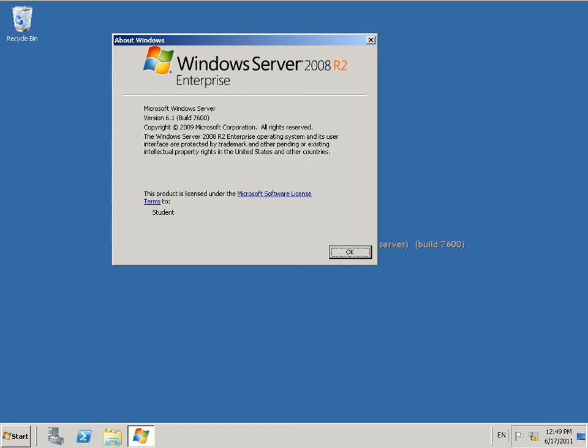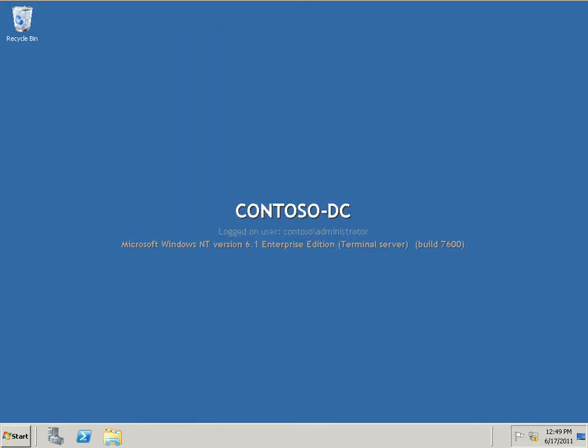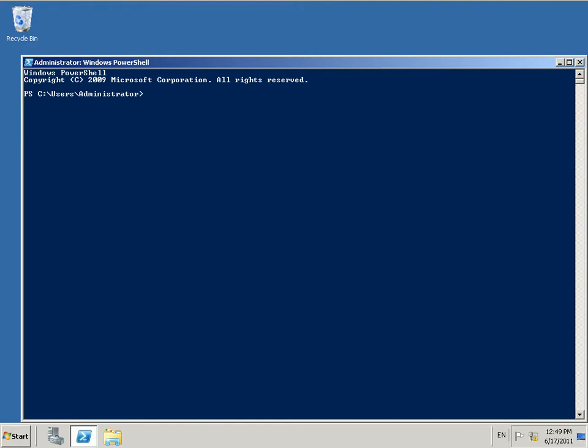My name is Randall Hall, and our topic today is PowerShell. You'll notice I am running a Windows Server 2008 R2 Enterprise. And we're going to start PowerShell over here on the left-hand side.